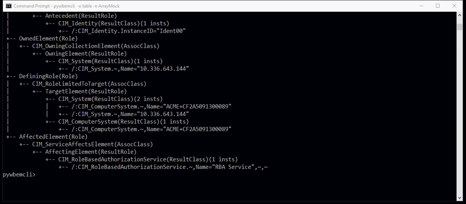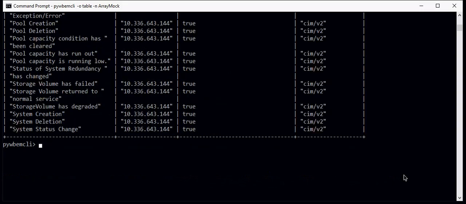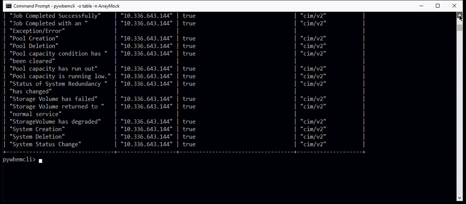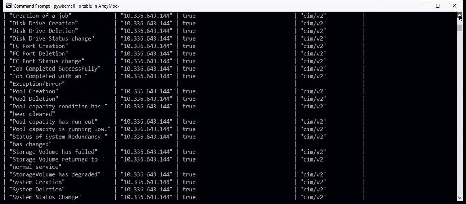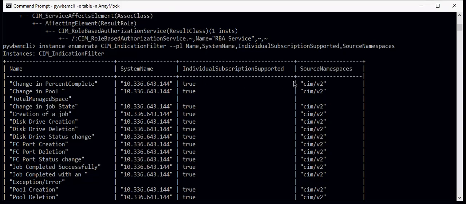So we are going to do that and see what indications are defined in our mock server. We're going to do an instance enumerate on SIM indication filter, and we're asking for a property list of name, system name, individual subscription, and source namespaces. And we actually have a rather large list of indications defined in this server. We see there are 24, and I don't think they all fit on one screen, but I'll go up to the top here. They have a name, they have the system name. All these say individual subscriptions are supported, and the source namespaces are basically all the same.